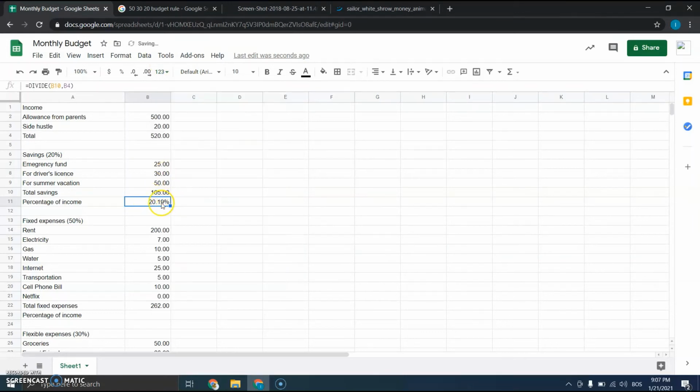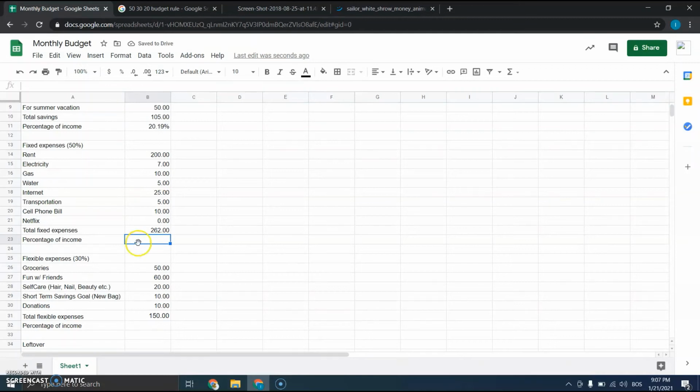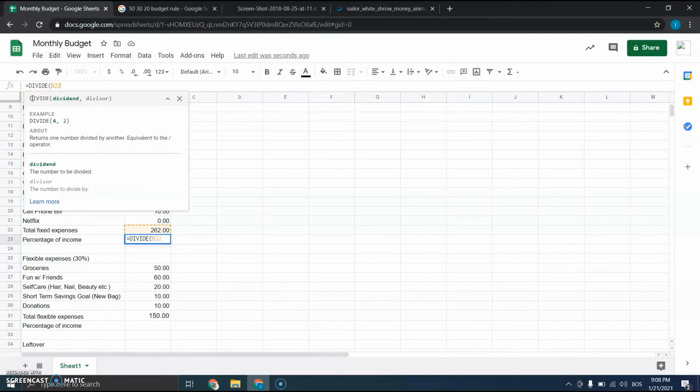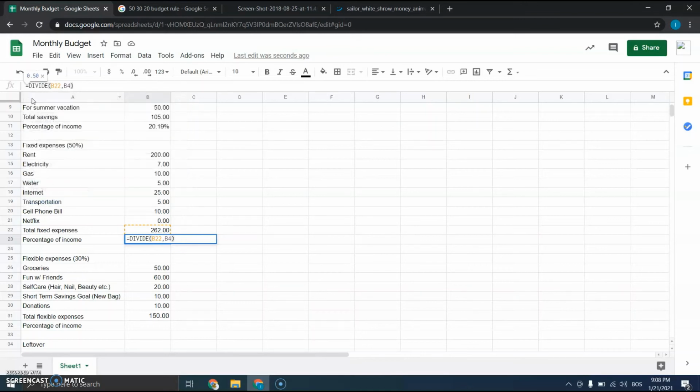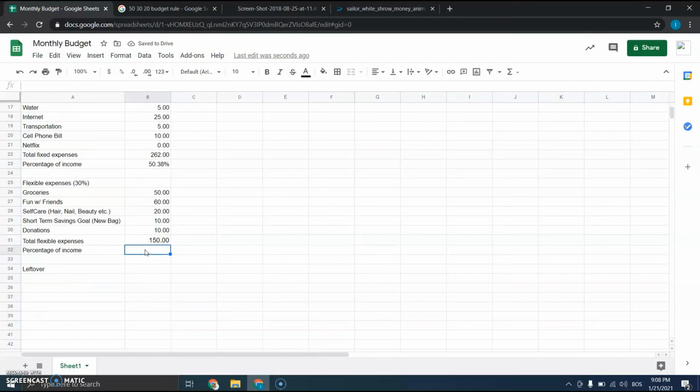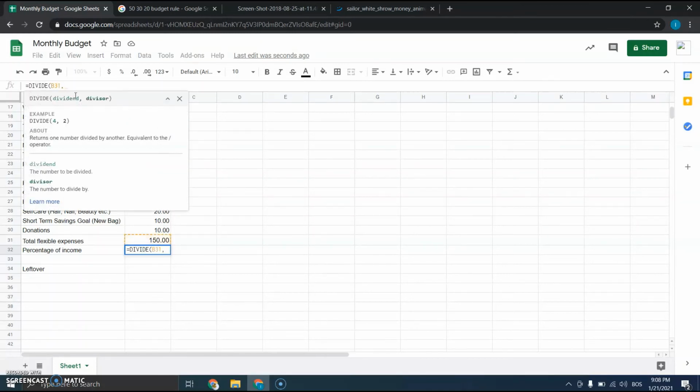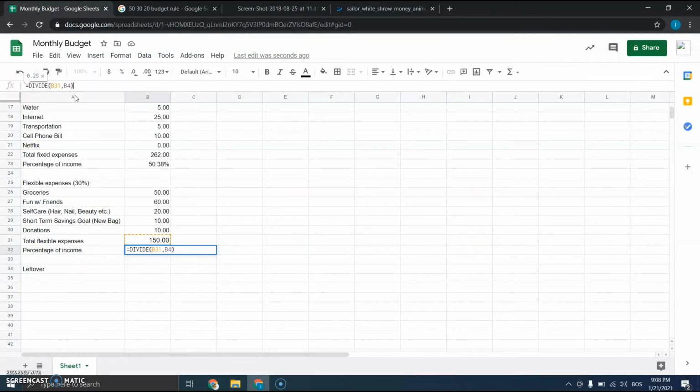We will repeat the same process for cell B22, where my total fixed expenses are, and again divide by B4. And then convert it to percentages. And finally, we will do the same thing for my flexible expenses, where I will divide cell B31, where my total expenses are, by cell B4, and again later convert it to percentages.